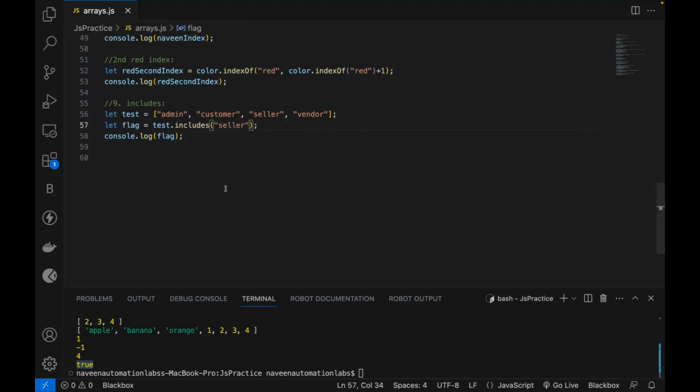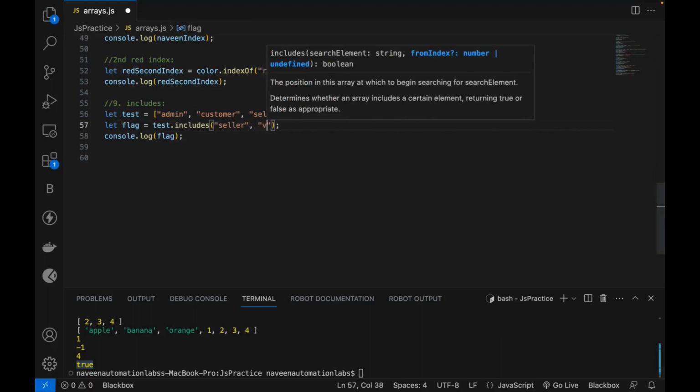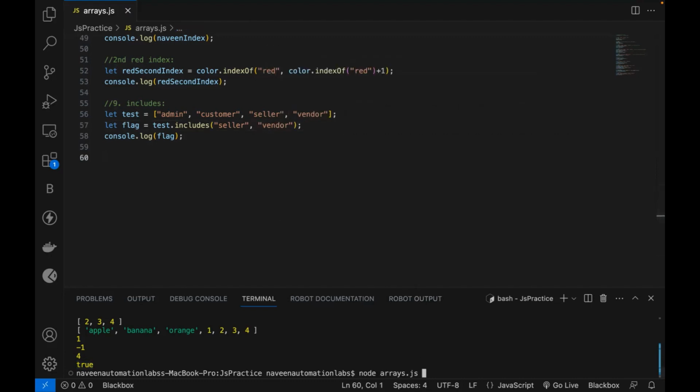If you really want to check two values, let's see, does it include vendor also? Is it really checking multiple values or not? Yes, in that case also, it's giving you true here. Okay, let's run it again. See, true is coming over here.